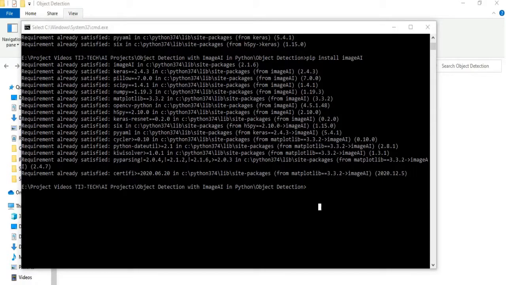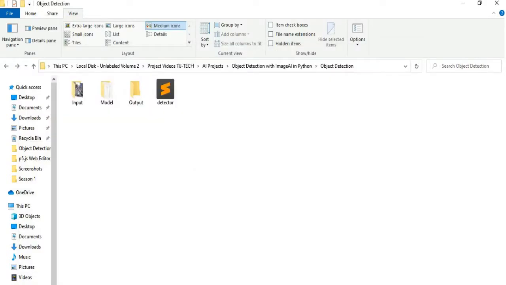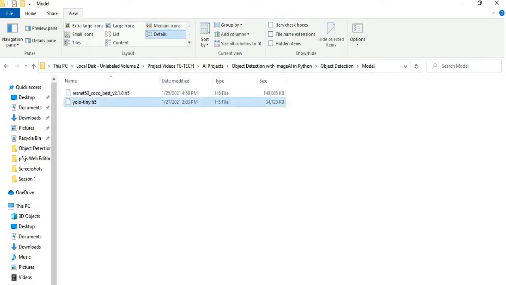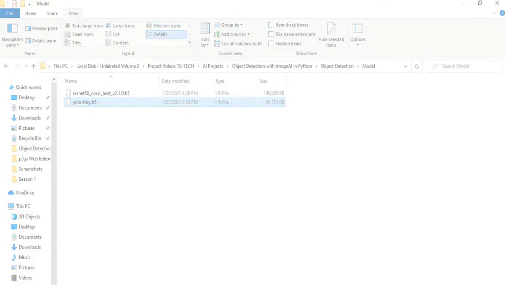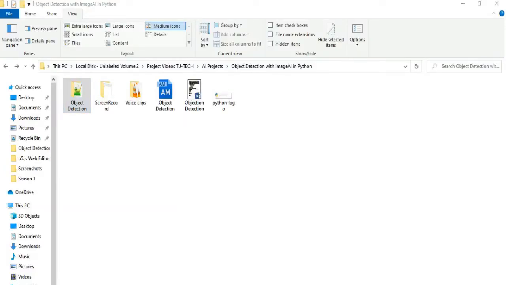Now download the tiny YOLOV3 model file that contains the classification model that will be used for object detection. Then, performing object detection with ImageAI. Our first task here is to create the necessary folders. For this tutorial, we need the following folders.